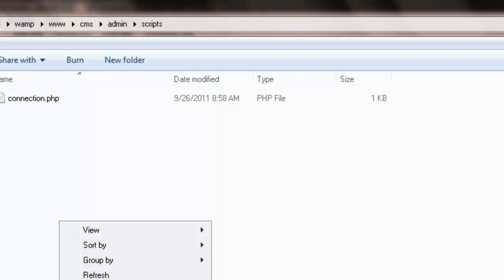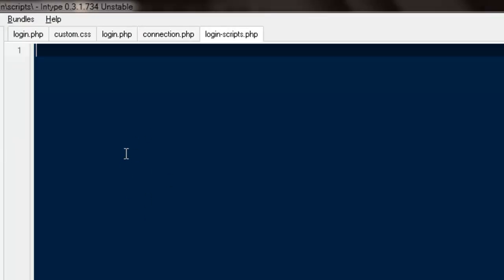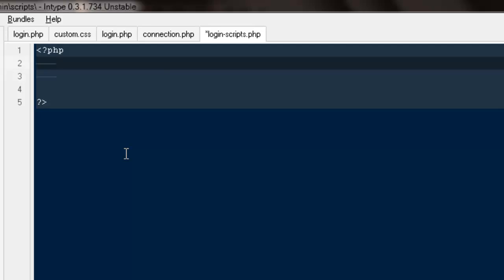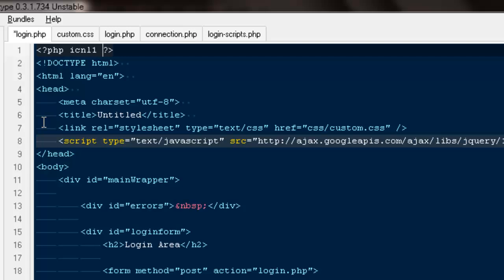One more thing we need to do is create a file. I'm gonna say login script.php. Okay, it's not even scripts, that's fine. Yeah, I can open it here. I'm gonna open the PHP tags. Very first, I have to include a file. That is my connection file, connection.php. Now, out here, I have to say include once script/login script.php.